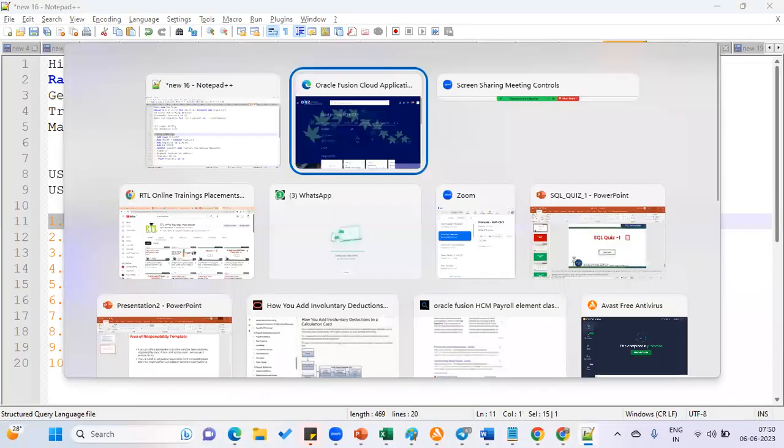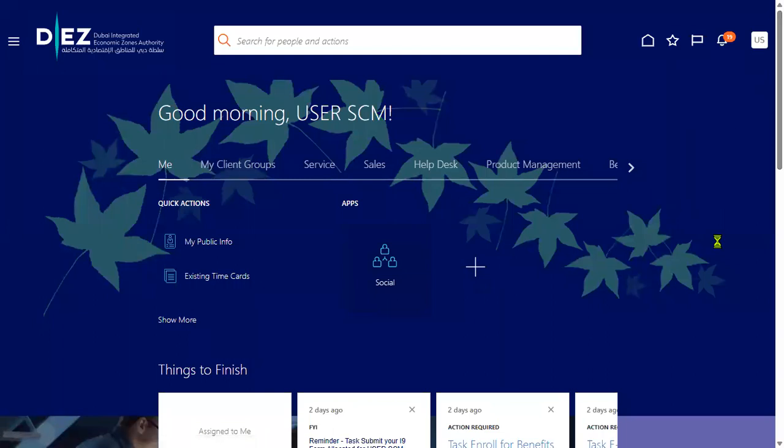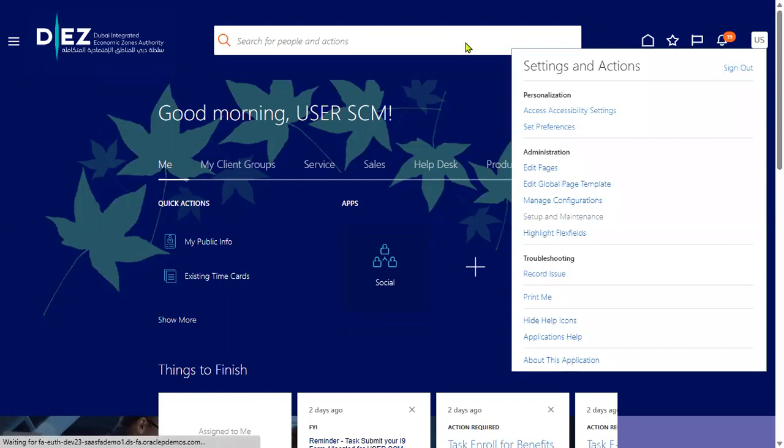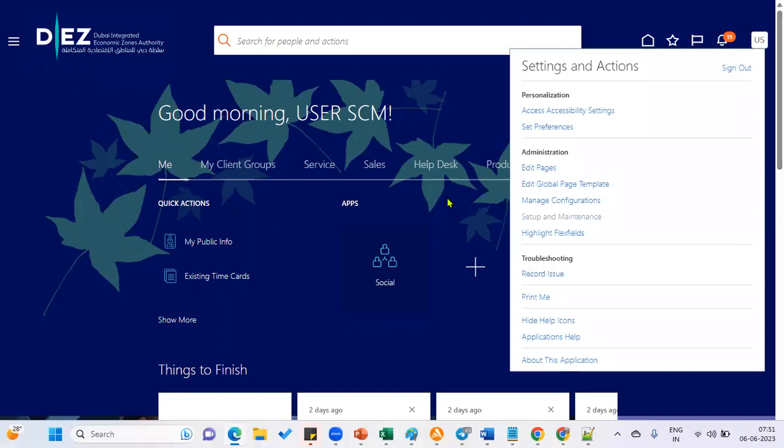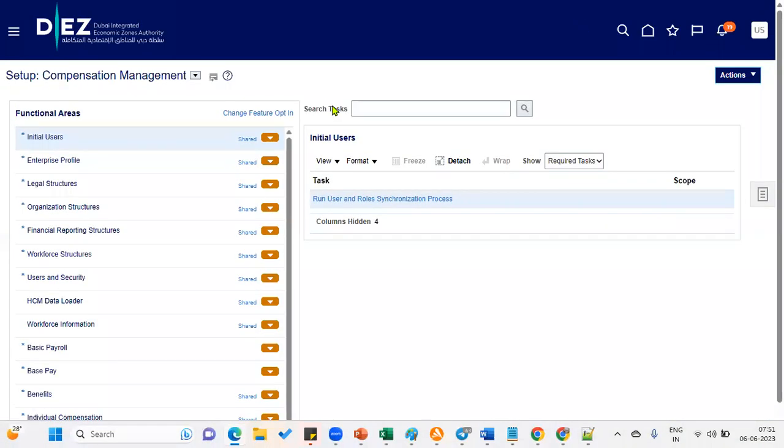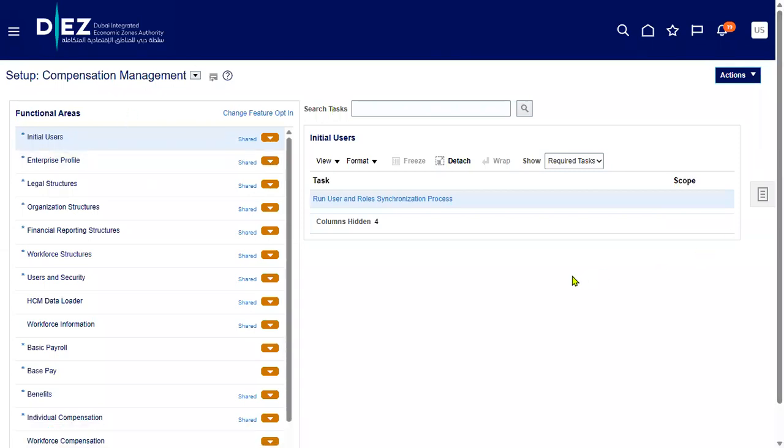That is one of the simple setups. Go to user menu, setup and maintenance. Setup and maintenance. This environment we call the FSM environment, which stands for Functional Setup Manager. FSM stands for Functional Setup Manager. In this environment only, we are going to do the setups.